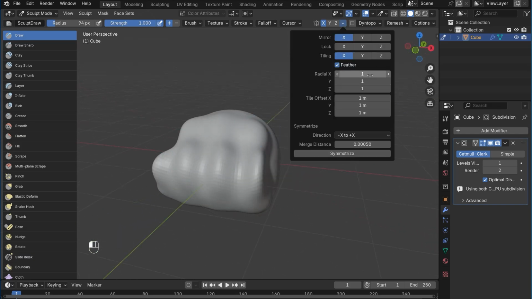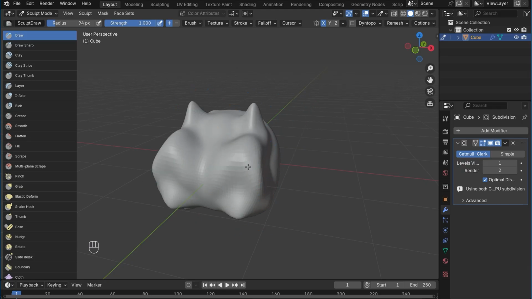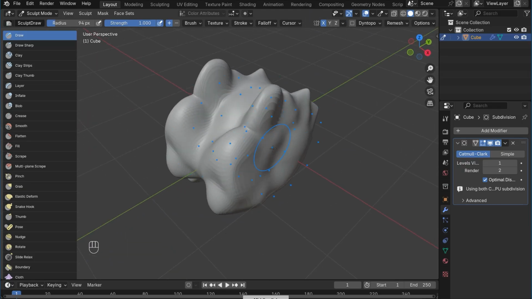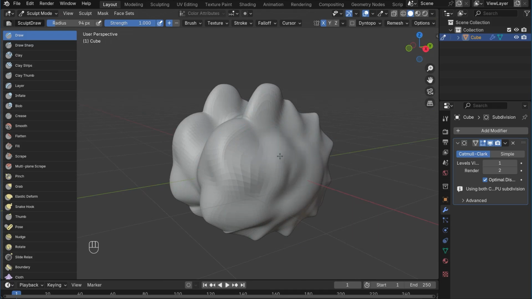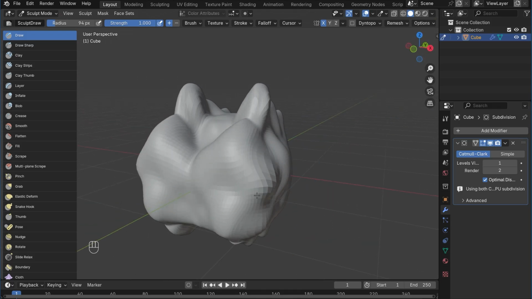Now, change the radial symmetry value for the X-axis to 10. This will create radial brush markers centered on the origin. Unlike tiling, which allows parallel sculpting along an axis, radial symmetry lets you sculpt in a circular pattern.